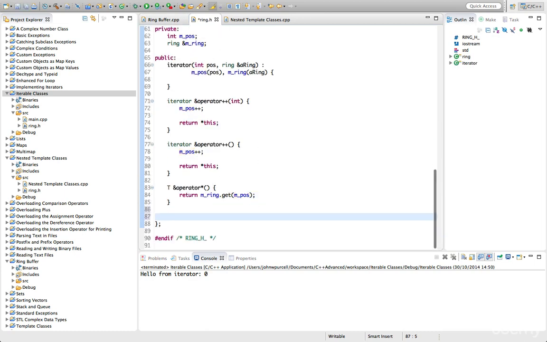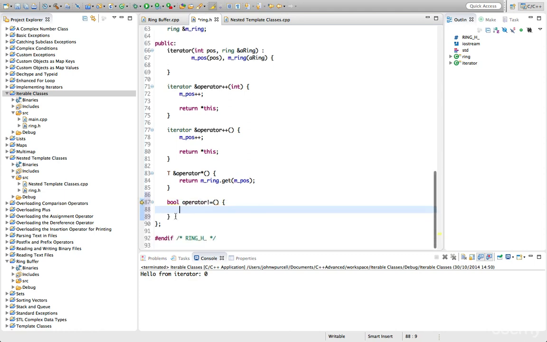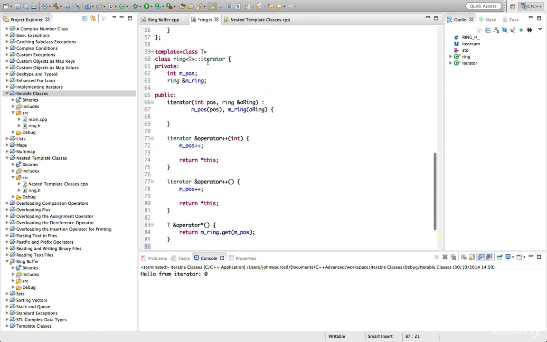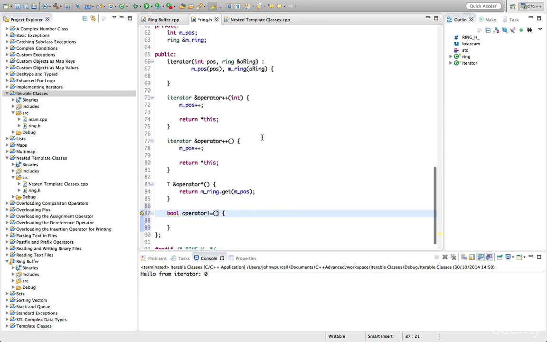The not equals is going to return bool, true or false. Either it is not equal or it isn't. And it's going to be operator not equal. This does take a parameter. It takes the other thing that we're going to compare it to. Actually it takes two parameters, but it has the implicit first parameter of the object where it's actually declared, which is the iterator in this case.